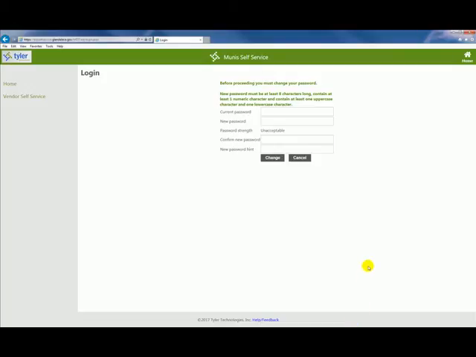Now we need to change our password. So our current password is the last 4 digits of your social. The new password should be at least 8 characters long, with 1 uppercase and 1 number at least.